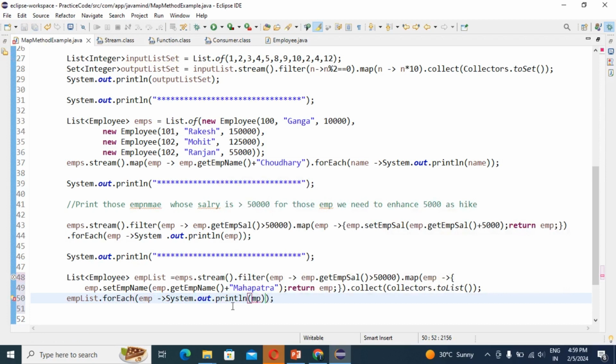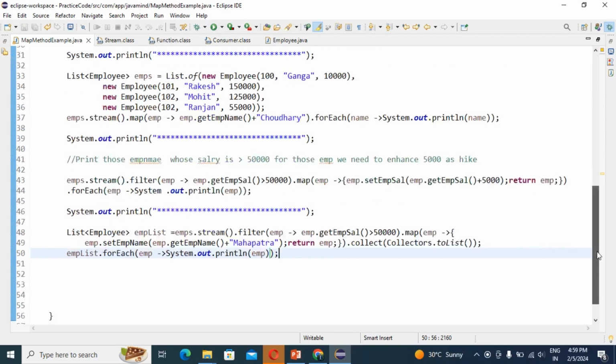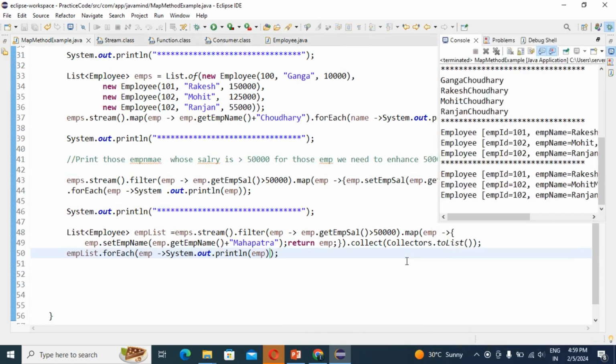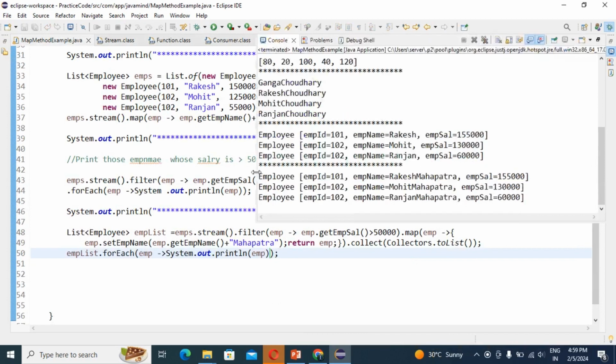So whatever the employee salary is more than 50,000, those surnames are Mahapatra or not. Just running the application in front of you, we'll see the result. It's coming. Expected or not? See, guys. So Rakesh Mahapatra, Mohit Mahapatra, Ranjan Mahapatra. Coming as expected or not? Coming. So with this example, guys, we confirm how we are going to use the map method in our implementation.